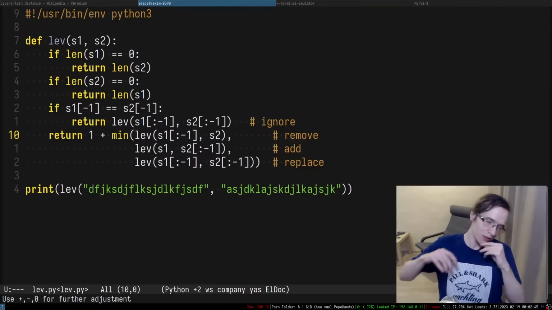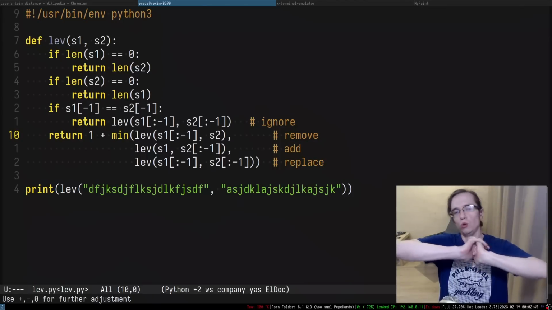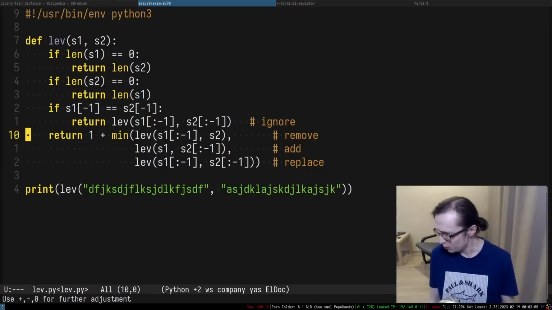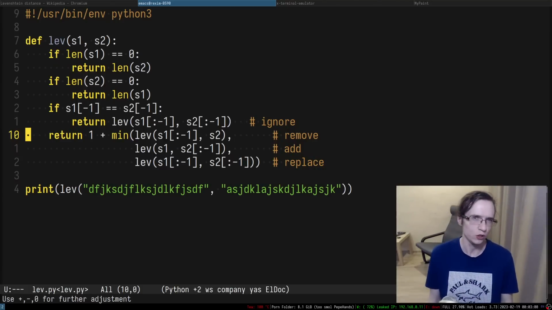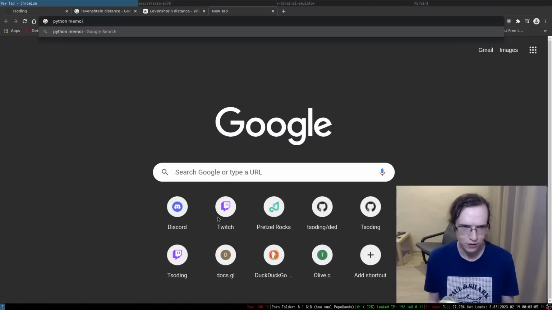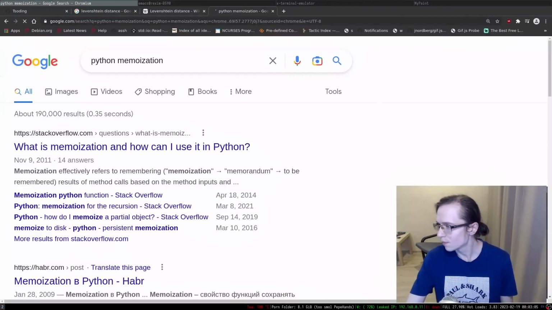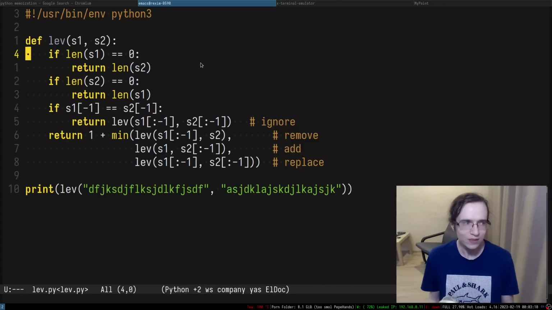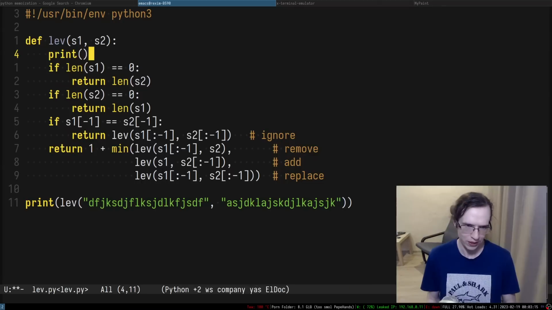So this is because it basically calls to the same arguments over and over again. I'm pretty sure you can actually speed it up by enabling memoization for this entire function. So as far as I know, Python has a built-in memoization. Does anyone know? I'm pretty sure it does. Python memoization, right? So what happens is that it just computes lev for the same arguments over and over again. We can actually kind of confirm that.